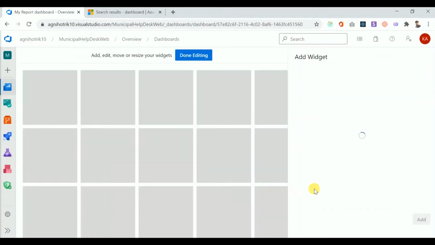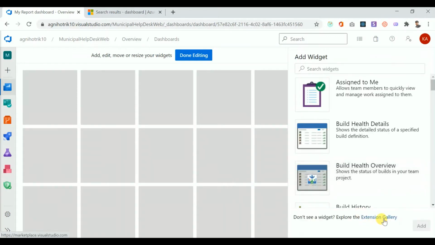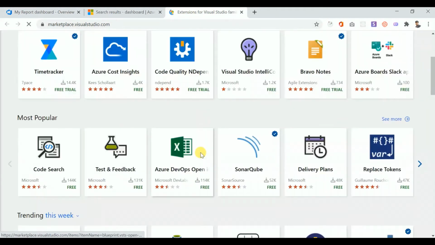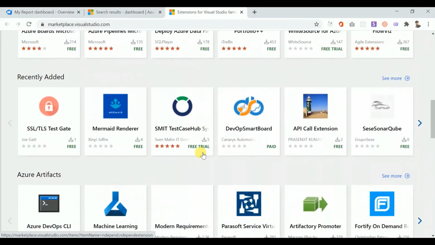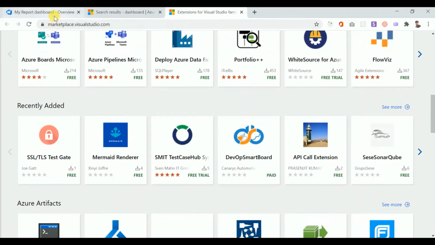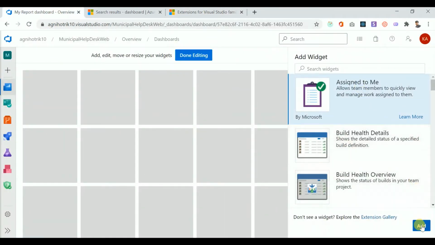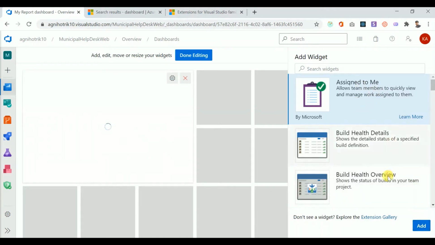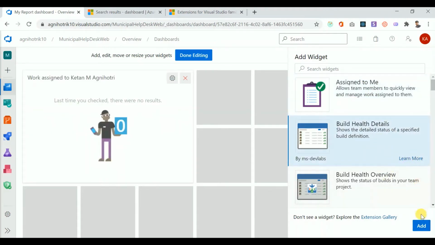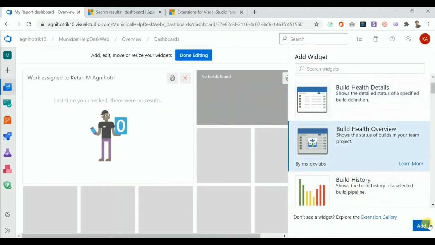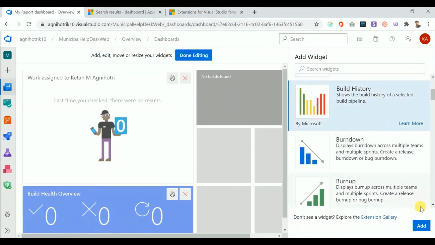I'm clicking on add widget. As you can see, I have multiple ready-made widgets provided by Azure DevOps. You can check the extension gallery as well, where you can find multiple extensions as per your need. You can choose them. So I'm choosing one by one. I'm choosing this assigned to me, then health details like how many builds succeeded and how many failed, then health overview, then build history.